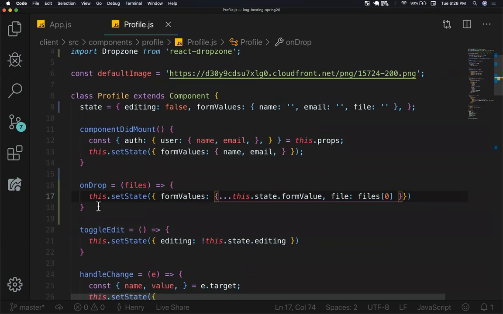So you need this method here. This updates the state for the file to be the first file in the files array. Is it form values or form value? Because you have both. Values. Values, okay. Yes, good catch.